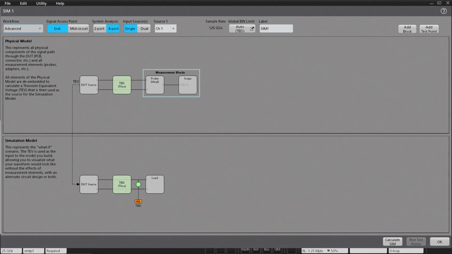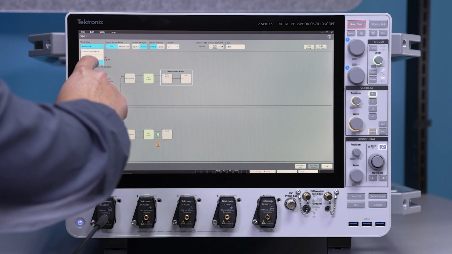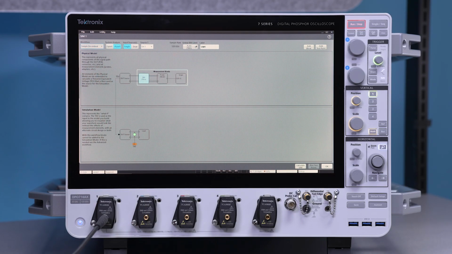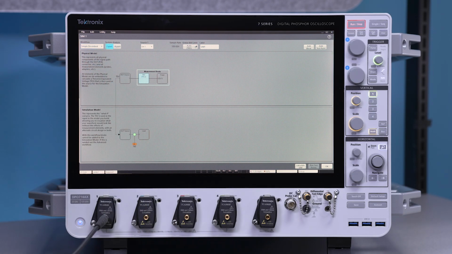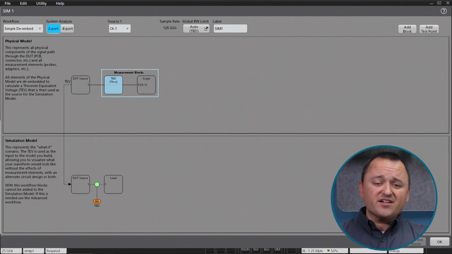For more demanding scenarios, the advanced workflow enables combinations of methods within a single simulation. For this scenario, I simply want to remove the effects of the PCB trace and the cable, so I will choose to use the simple de-embed workflow. I will select two-port system analysis since we are using a single cable. If we were modeling a differential signal path, we would choose 4-port analysis.